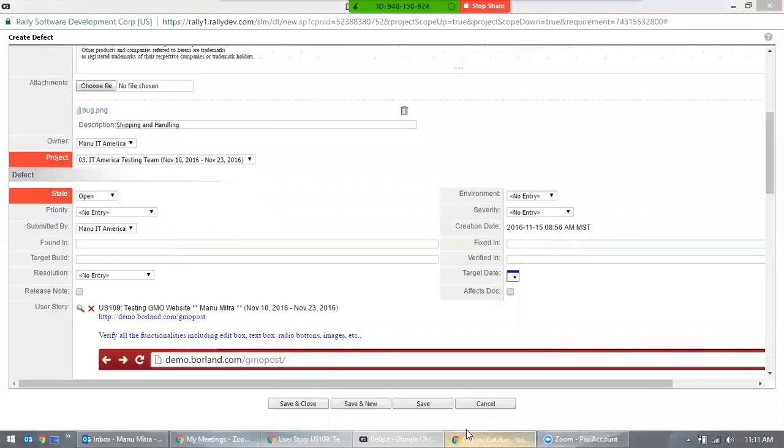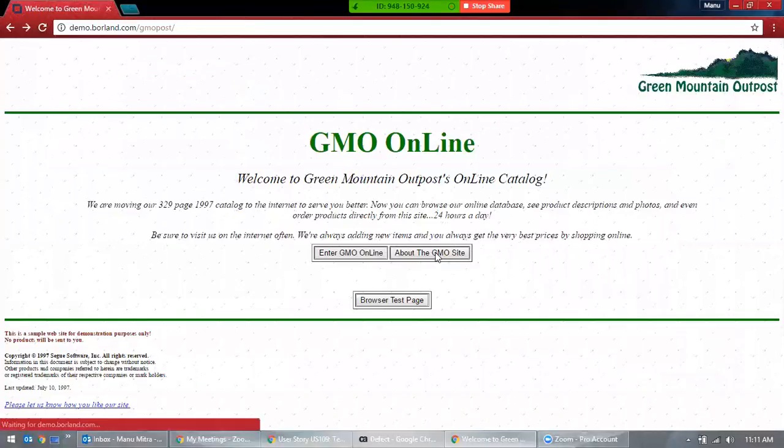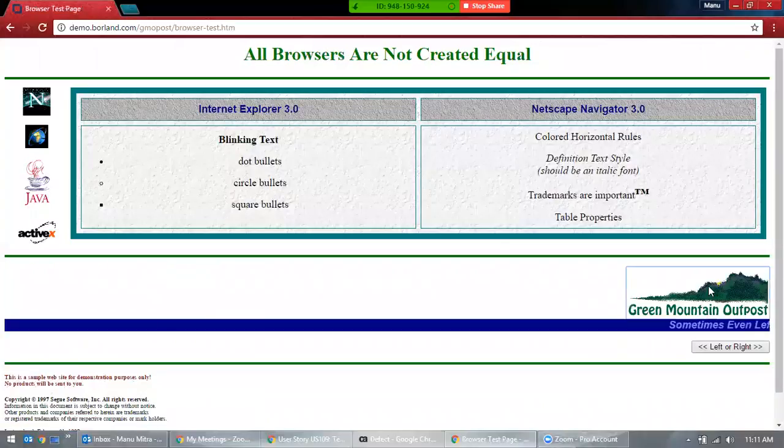Okay, and then let's go to the next, the major problem. A major problem is something like, let's say we have this issue here. Just go here, close the test page, and click on this.